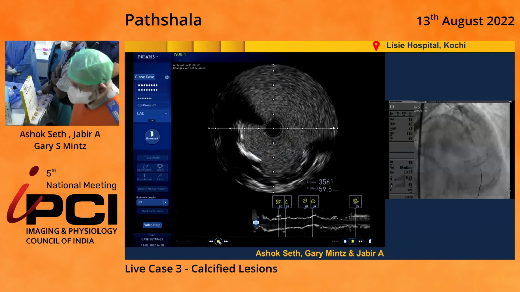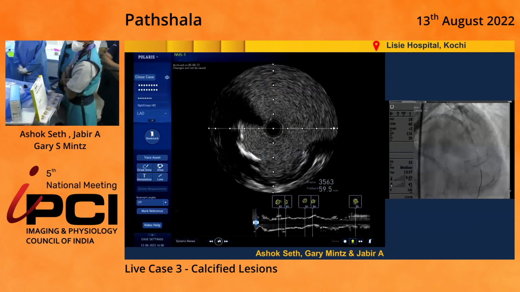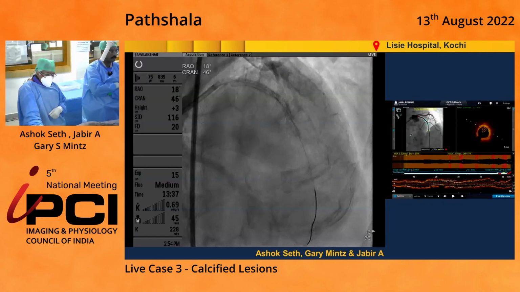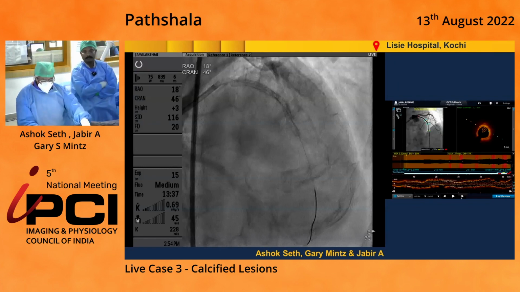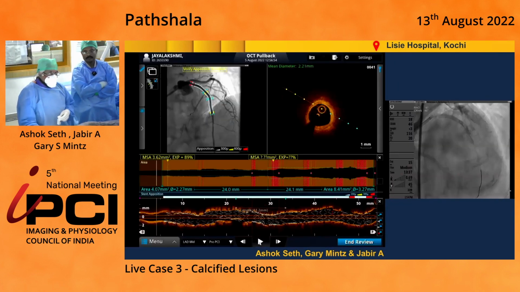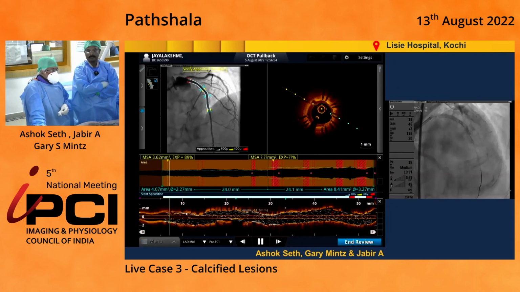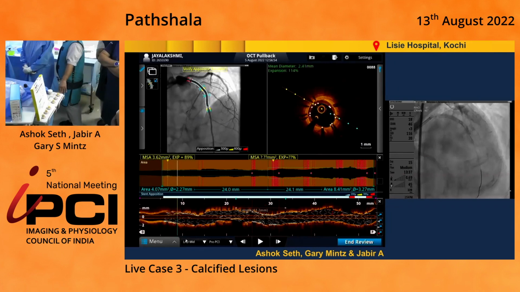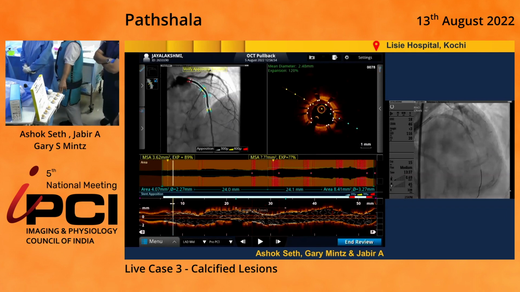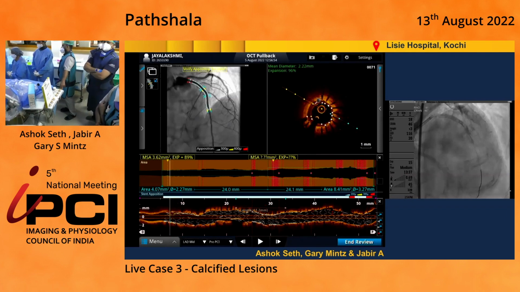Okay, now I'll switch to the OCT because this is the order in which these were done. Can you see the OCT now? Yes, we can. Okay, so we're going to play back from distal to proximal. You can see again this early neointima here.